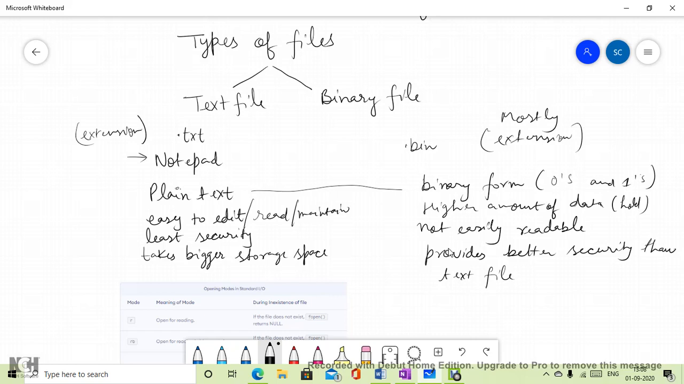Please do remember that. This is what we discussed: why we need files in a C program, and what the types of files are that we can deal with. In the next video, we will look at the working of files, how we handle files, and the different operations on files. Till then, thank you so much.